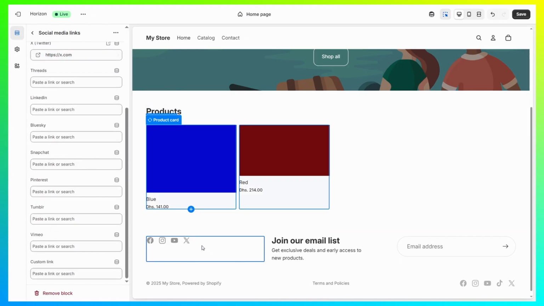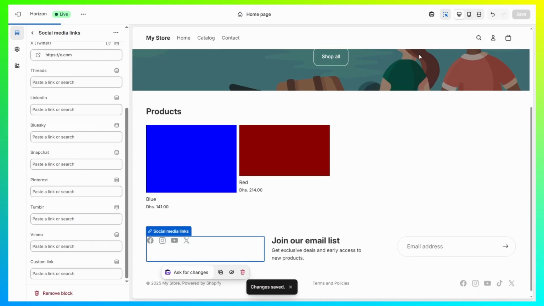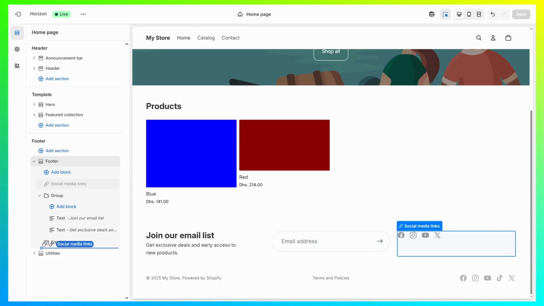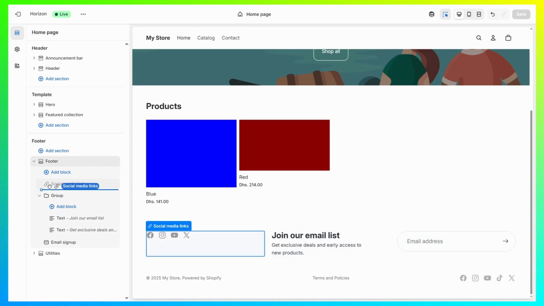You can actually see that we have the social media icons in the footer. So we simply just want to click on save from the top right corner. Now, what else we can do is actually just move it around. So if you want it to be in the middle, you would want to just move it down there. If you want it to be extreme to the right, you just want to make it at the bottom. So that's how you do it.